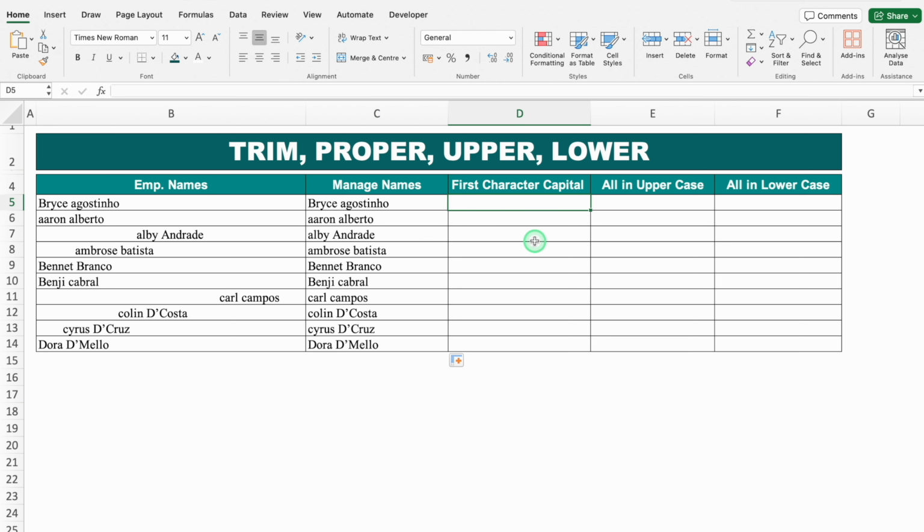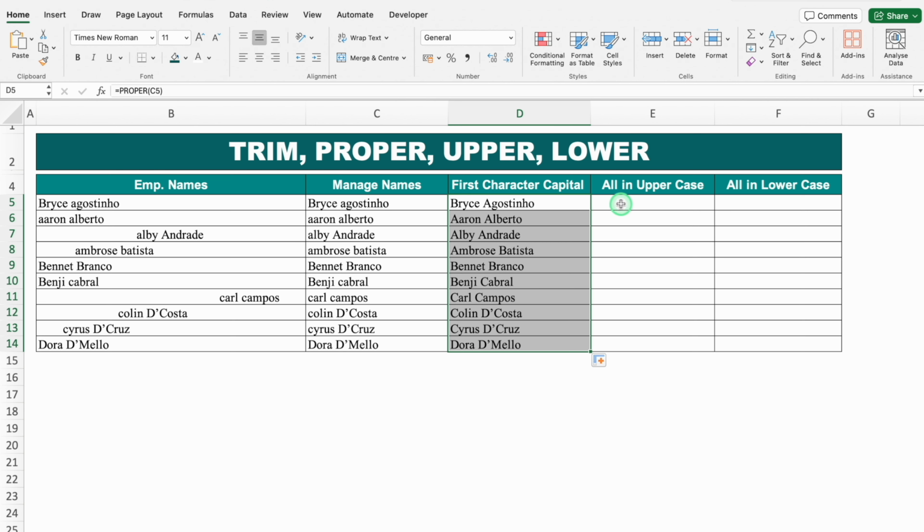Let's come over here. Now I'll use PROPER, equal to PROPER, bracket open. I'll click on very first name. We'll close the bracket and we'll hit enter. And I got proper name. We'll drag it down. Over here I want all my names in uppercase. So my formula will be equal to UPPER, bracket open. I'll click on first name. We'll close the bracket and we'll hit enter. I got my very first name in uppercase. We'll drag it down.